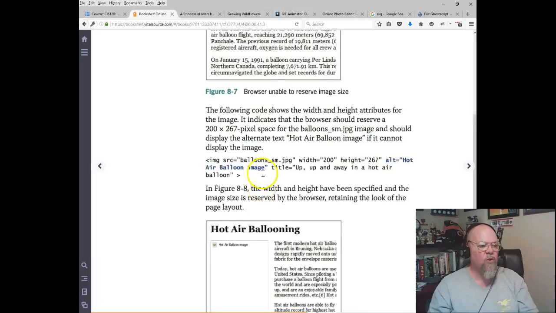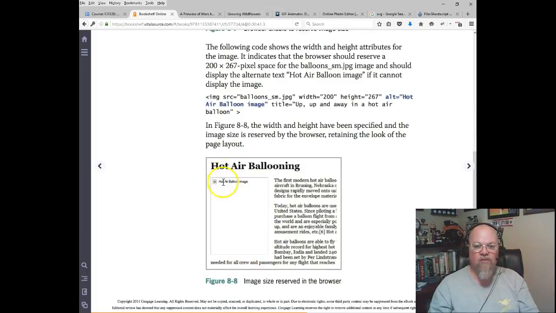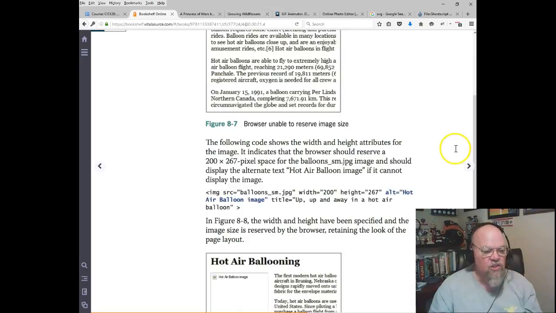So notice up here it wasn't reserved, so it just didn't leave room for it. Down here it was reserved, so it reserved 200 by 267. Now what happens here is we're pointing to a file that it can't get to. Maybe we're pointing to balloons_sm.jpg, but maybe it's called balloon_sm.jpg. We called it balloon, so it can't find it. It still reserved the space, but it couldn't display it because it couldn't find that file. Up here, since we didn't use a width or a height, it couldn't find the file, so it just left that. Okay, so just keep that in mind.